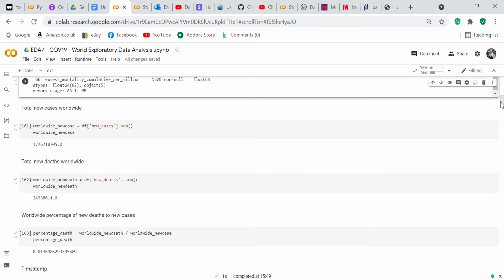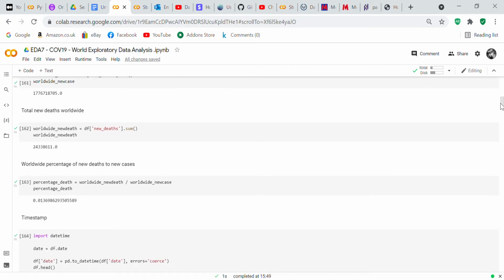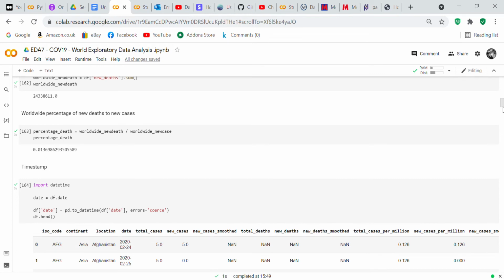And then we're going to do total deaths. Total deaths isn't quite so big, but it's hundreds, thousands, and millions. I think it's going to be 24 million people have died from COVID. And now we're going to compare the new cases to the new deaths. And so it's 1.4% of the people who came down with COVID actually died from it.